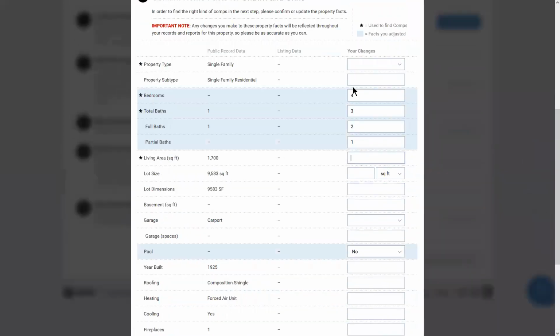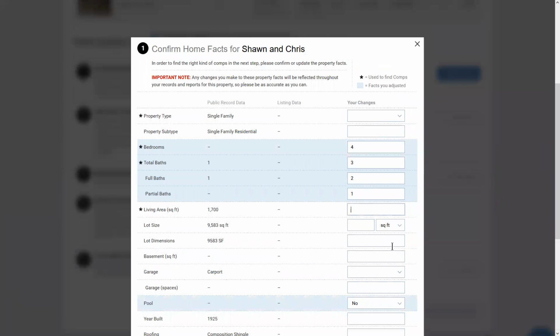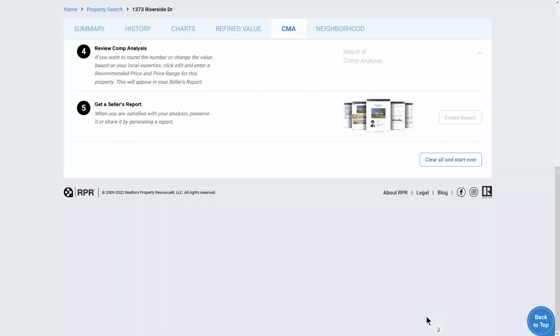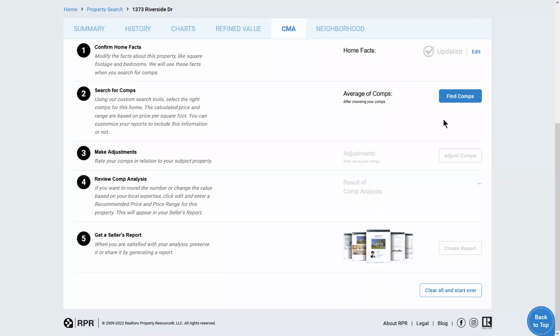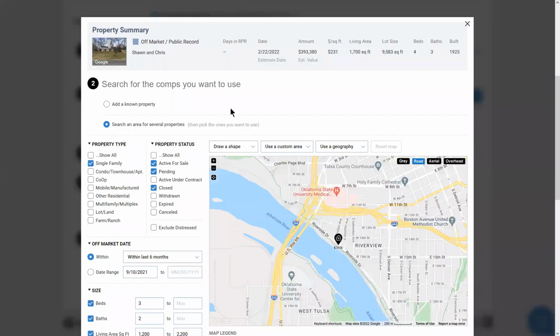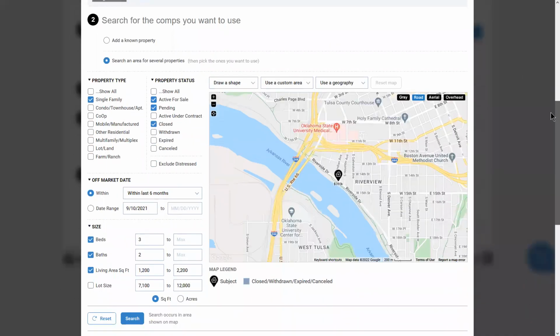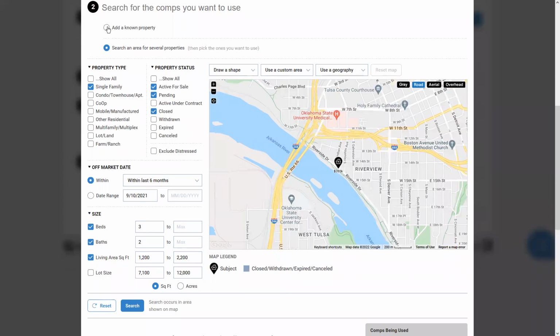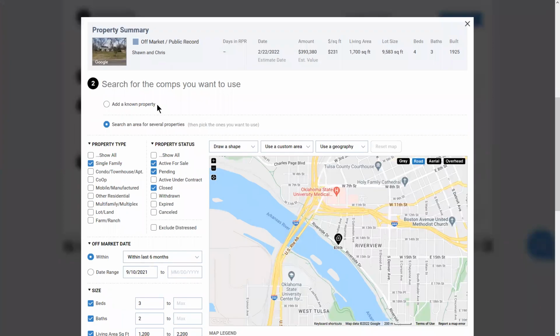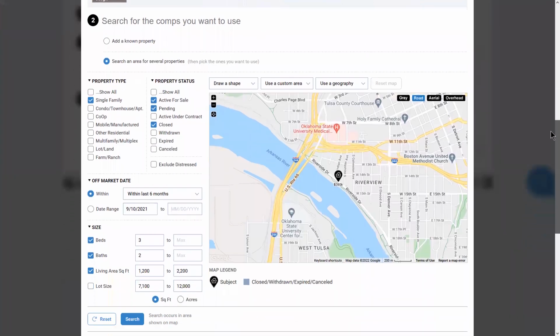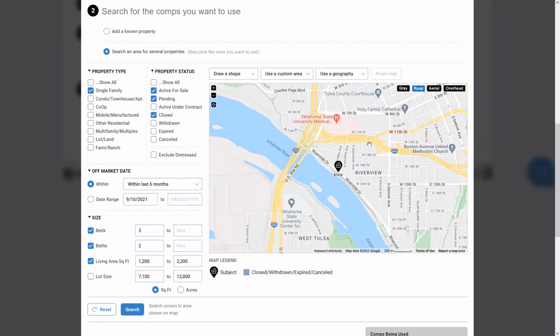So all the details that we've provided in here, 4321, confirm facts, and it's going to produce a find comps button now. This is where we're going to be going through and searching for each of the properties in the area. It's going to provide us with a little automatic search. We can add a known property if we've already gone through Matrix, for instance, and found a bunch of properties that are comparable. But in our case, we're going to be using the RPR system to do our search.